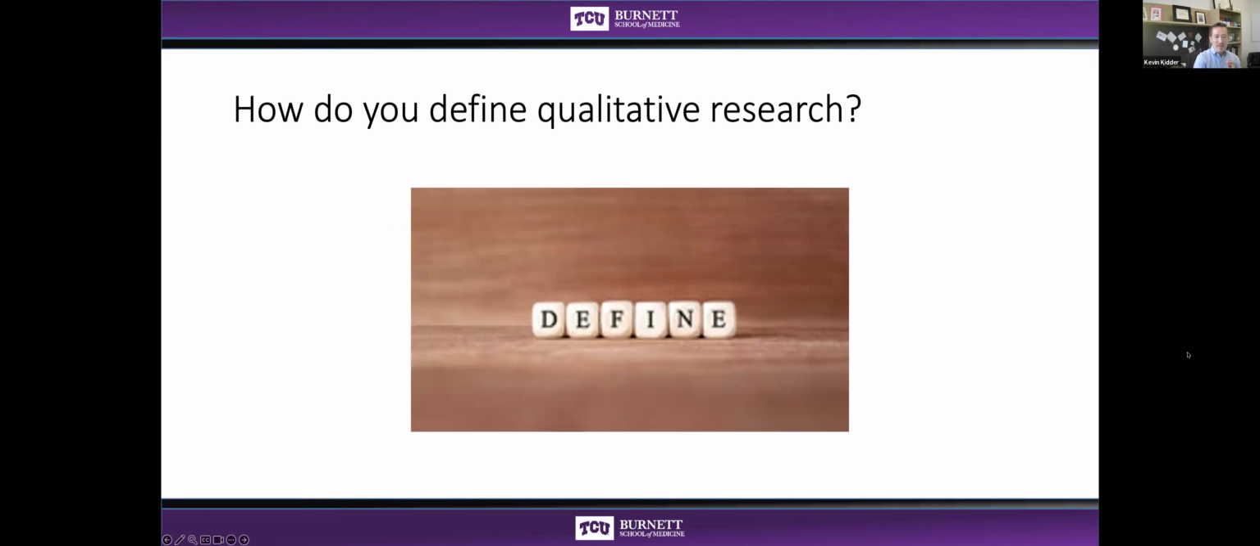Maybe in the chat, or if anybody would just chime in. I know it's early. Hopefully some of you had your coffee, but how do you all define qualitative research, and what do you think of when you hear qualitative research? Something that's not quantitative, and I don't really know that much about it or care about it. Well, thanks for being honest.